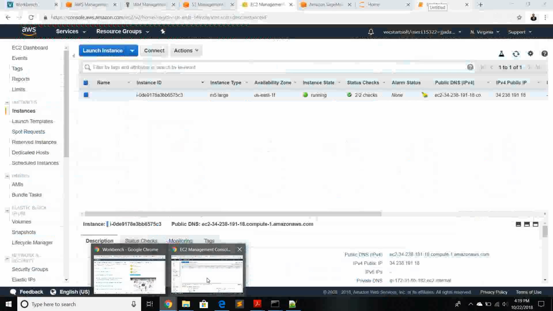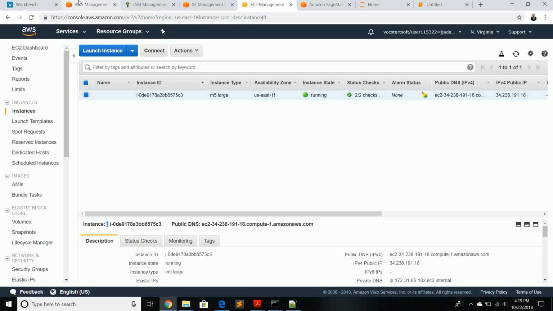Once you have the manifest file, you can do this either on the local desktop or on Amazon AWS services. I have already created an IAM role of SageMaker plus an AWS instance. In the AWS instance, I have already created it. This is the created one. You can easily create it using the EC2 instance.